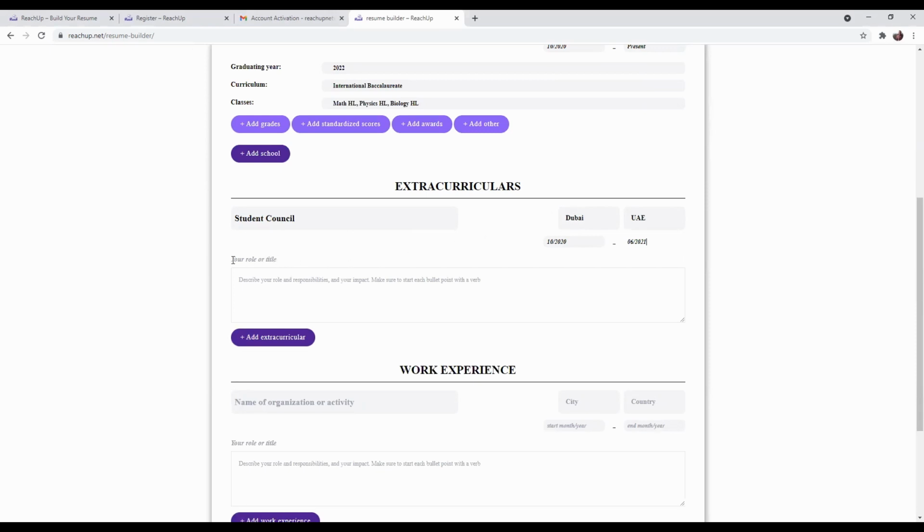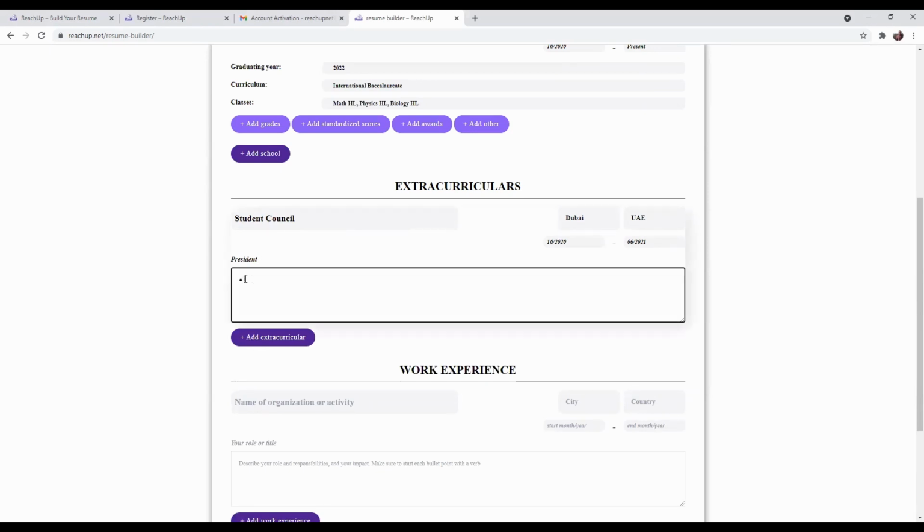I'm going to go ahead here and where it says your role or title, click here and say that I was the president. And now what you need to do is describe your role and responsibilities. So I'm going to click here. You see a bullet point pops up. And let's say I served as president of high school student council, managing a team of 10 cabinet members. And if I want to add more details, I can always click enter and another bullet point comes up, and I can put in whatever details that I want.